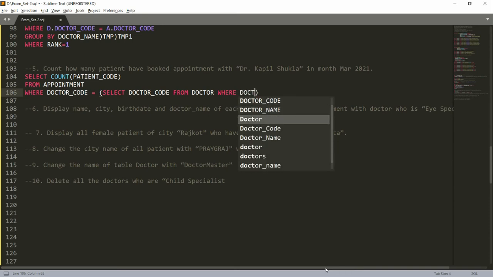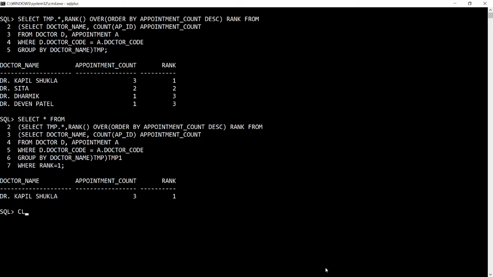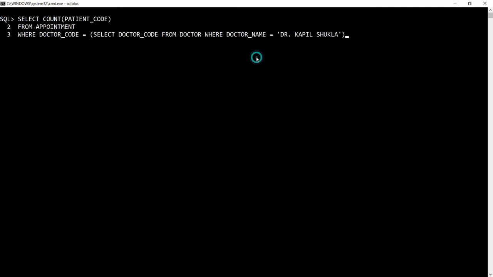where doctor code is equal to, you can select the doctor code from doctor where doctor name is equal to Dr. Kapil Shukla. So definitely it will count the patient code who has an appointment with Dr. Kapil Shukla. But it will not be for March 2021 only. It will give all the appointments.